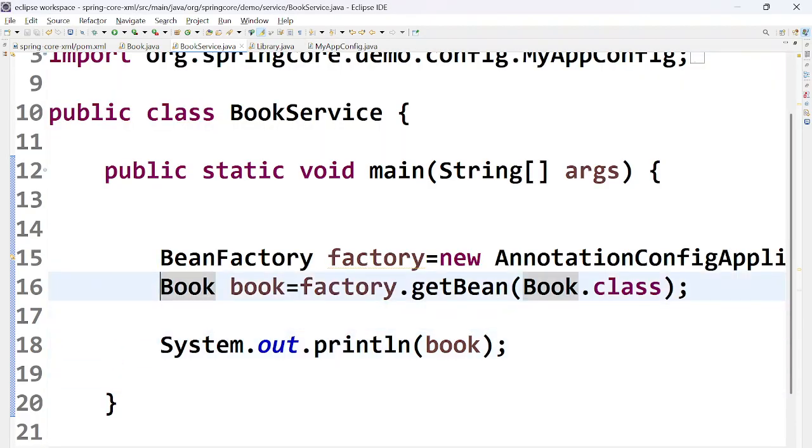So book service, now book dot class is something that I have used here. The get bean method can also take the name of the bean, right? And in that case we have to typecast the bean to this book because it returns an object.